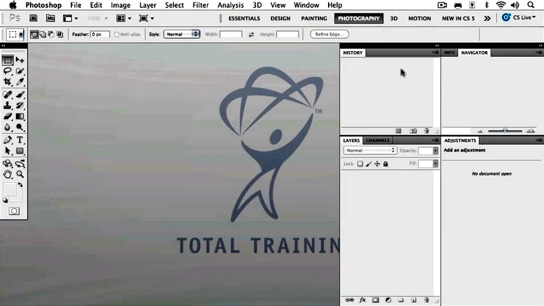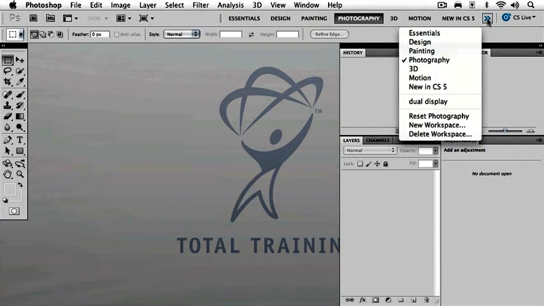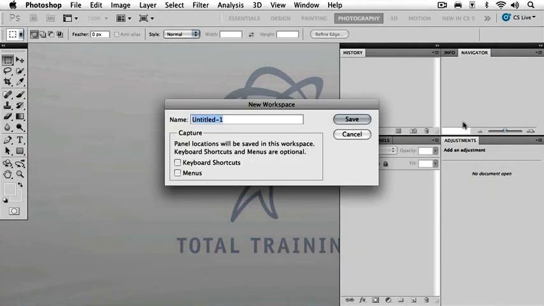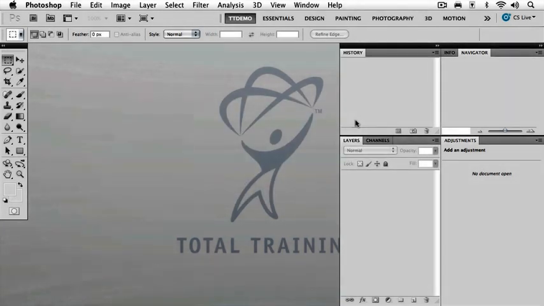Now we are going to make this custom workspace, and I find it helpful to actually give it its own name. So let's click here and we're going to select new workspace. Now what it's going to do is take this configuration that we've just made and allow us to give it its own name. Let's call it TT Demo. Sounds good. Note that we can click here to set keyboard shortcuts and menus that will stay with this workspace, but we haven't configured those yet, so we're going to leave those unchecked. We'll hit save, and now we've got a TT Demo workspace up here.